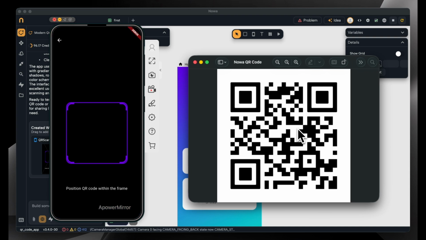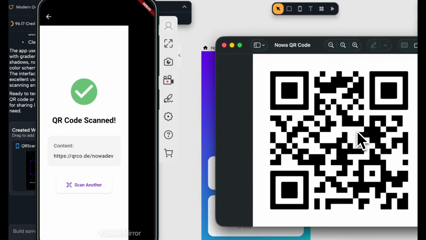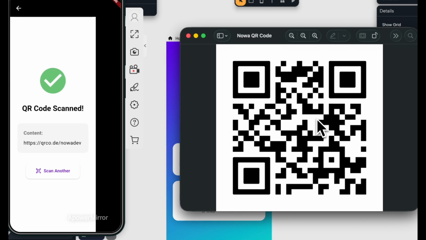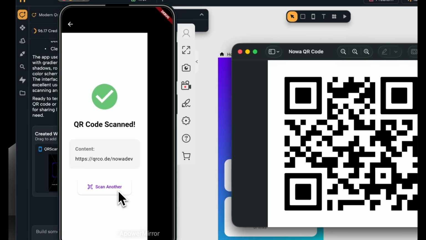So we're gonna press scan now, and as you can see, it's scanned and it's asking us to scan another. So let's click on scan another, and it's scanning real time. Maybe we should add a delay in the future.